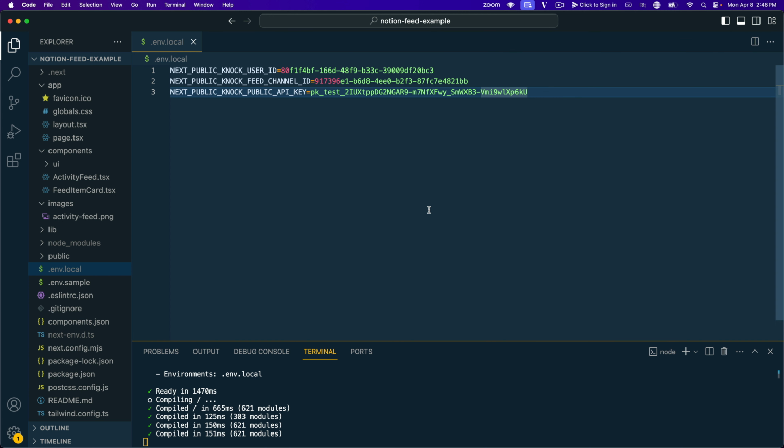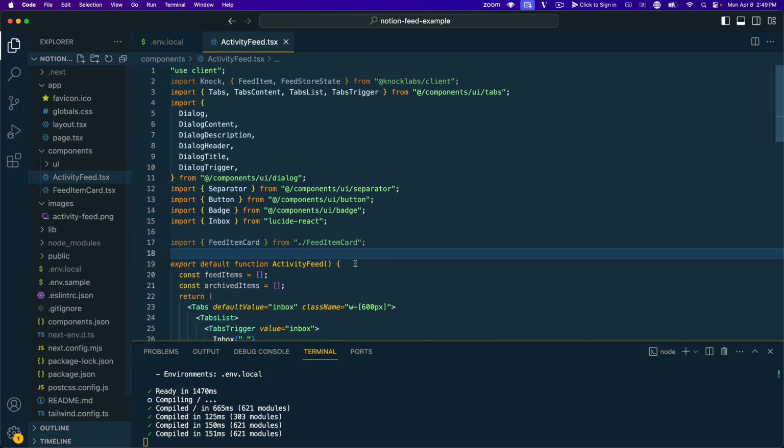Okay, so the first thing that we'll want to do is open up our activity feed component, and then we'll configure a new instance of the Knock client. We can see that we're already importing a couple of things from the knocklabs/client package, which should have been installed as a dependency in your project already.